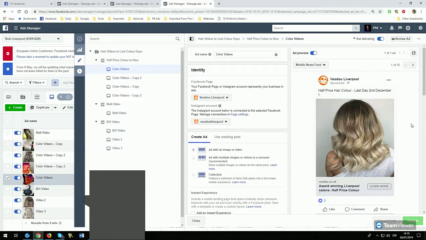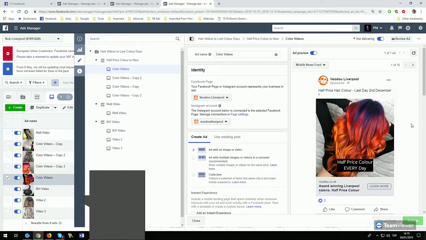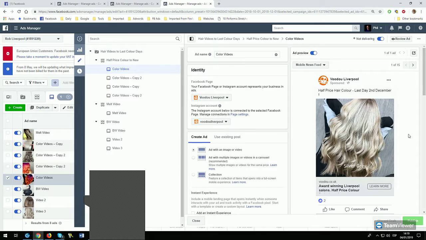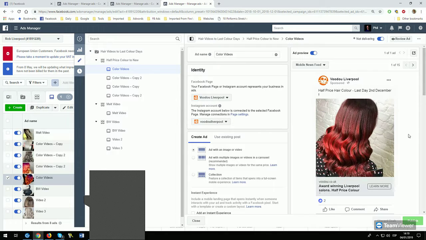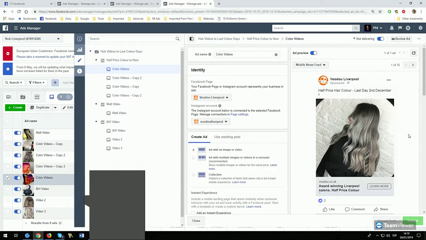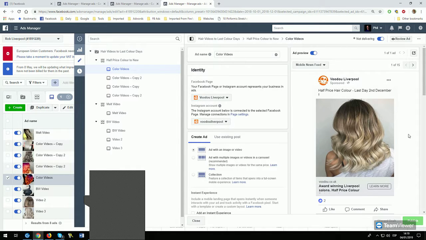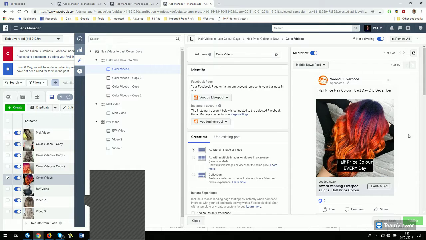When you're building an advert now, one of the options is to add multiple images and make them into a video, including this text overlay. Let me just play it again. So that's silver grey. Some of them have some text on, some don't. Half price color every day.